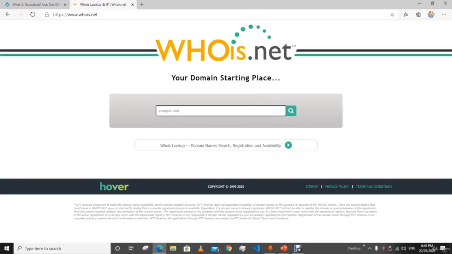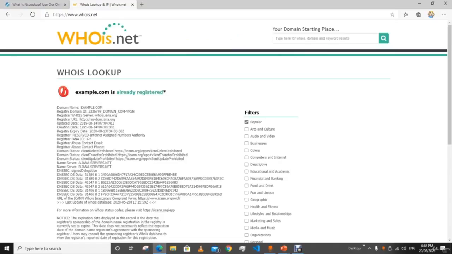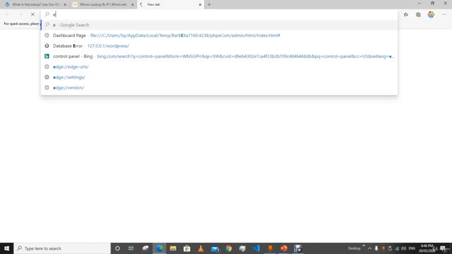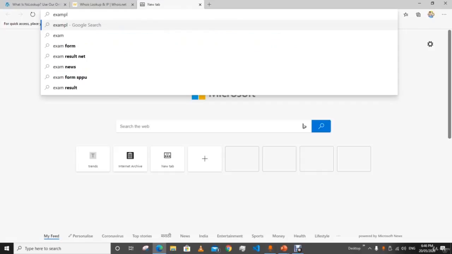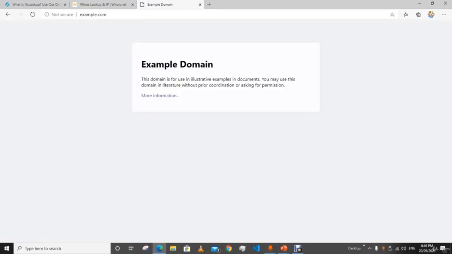Just type in example.com and you get a certain result. We have one website. I don't know where it goes, but I just know how to use it. All right, so the example domain says: this domain is for use in illustrative examples in documents. You may use this domain in literature without prior coordination or asking for permission. All right, so the other websites right here.